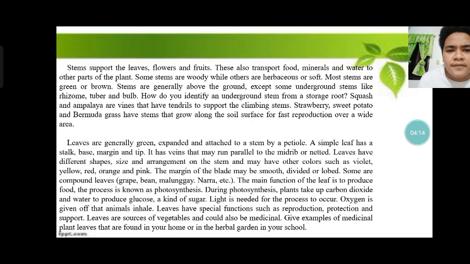Leaves have different shapes, sizes, and arrangements on the stem and may have other colors such as violet, yellow, red, orange, and pink. The margin of the blade may be smooth, divided, or lobed. Some are compound leaves: grape, bean, malunggay, narra, etc.